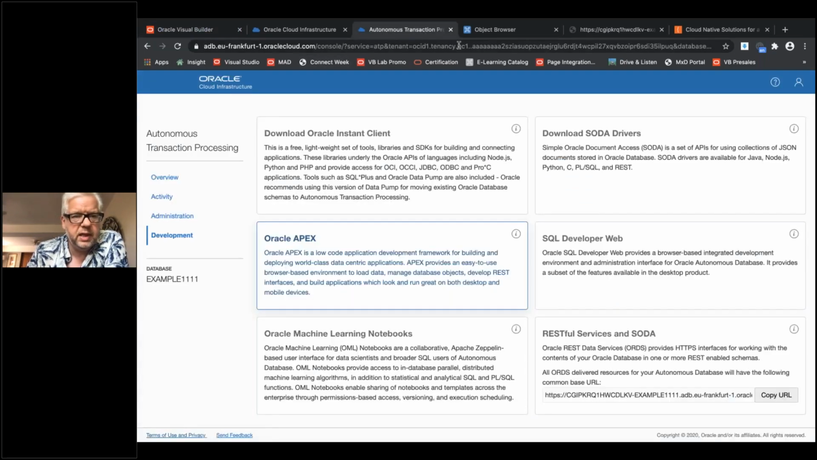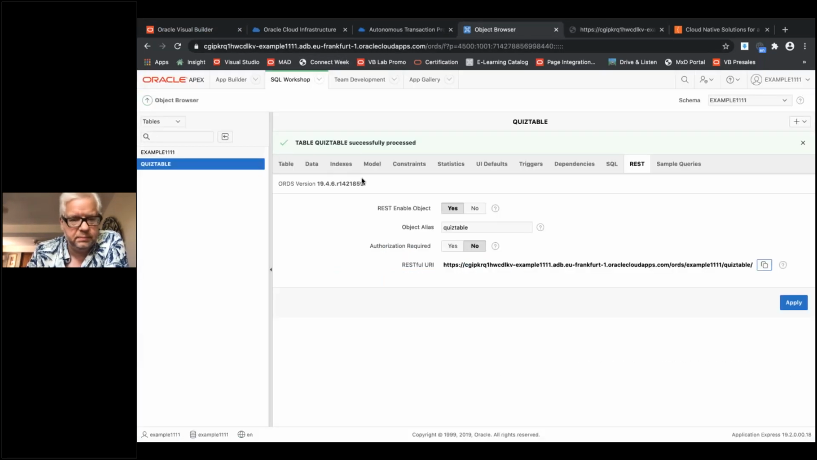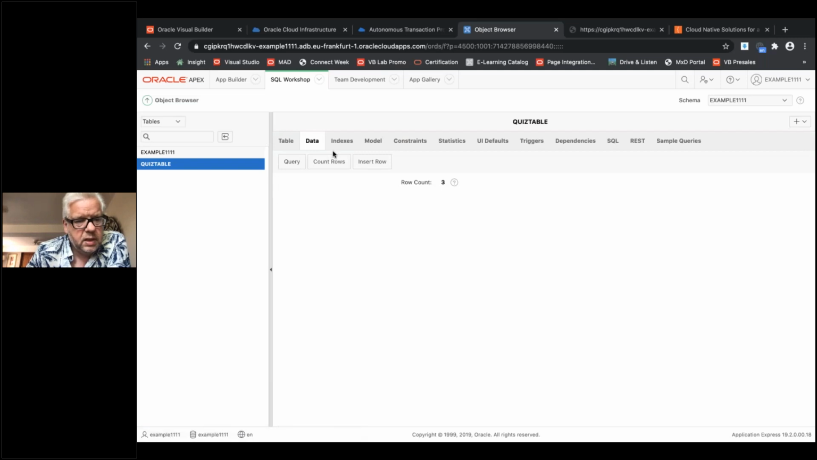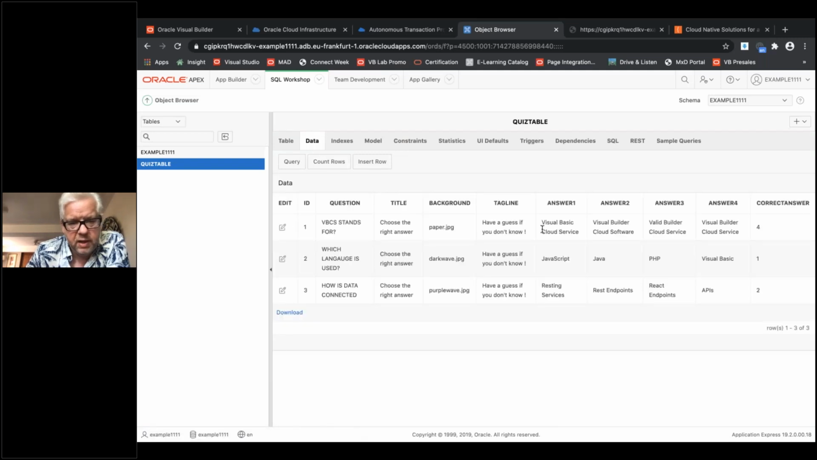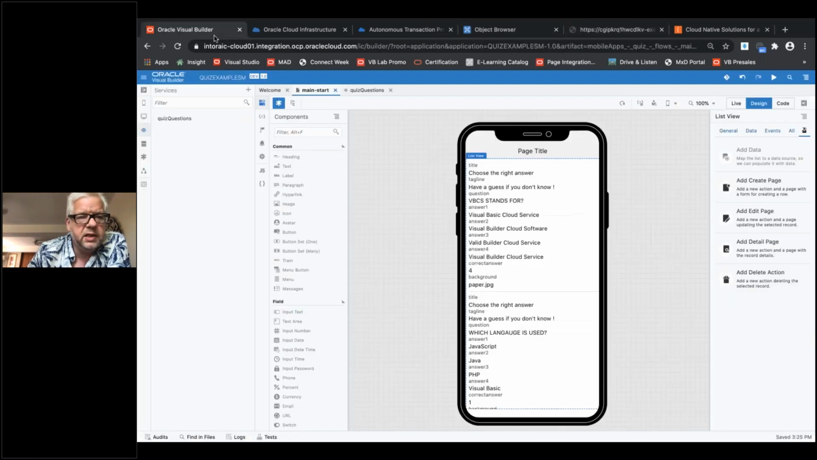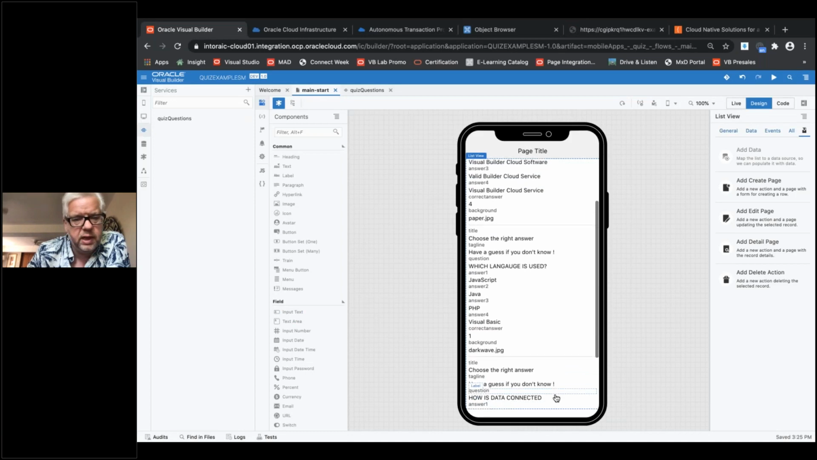So I come back to my database here and just look at the data here. We can see we have the 3, 1, 2, 3 lines of data. And now I'm seeing those here in my Visual Builder list, 1, 2, 3, okay?